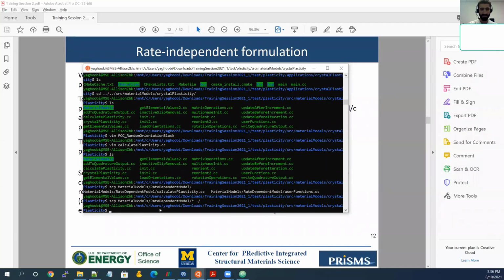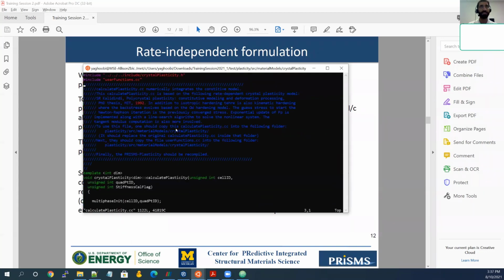So I'm just copying both into the crystal plasticity folder. So now if you open calculate plasticity, you'll see that this is the rate dependent crystal plasticity model.